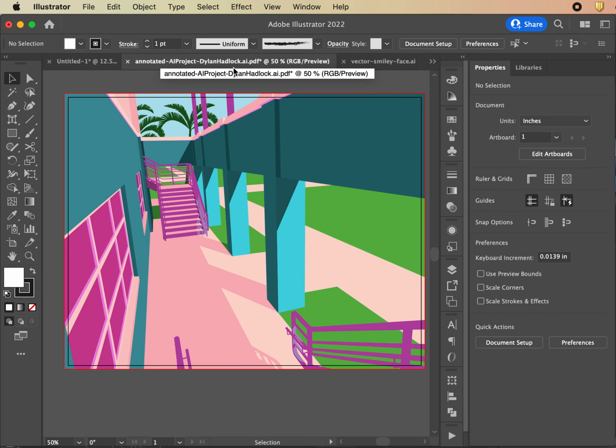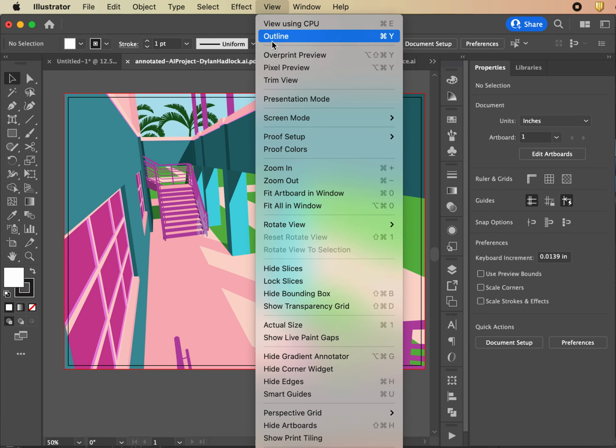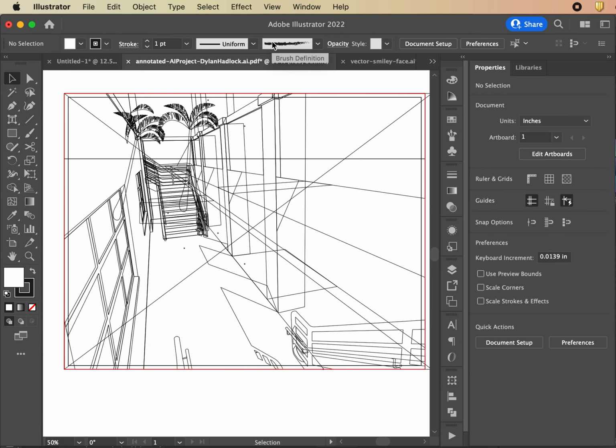So this is vector artwork. Even though it looks so kind of realistic, especially with these stairs, like, oh, did they just posterize a photo? Nope. He literally penned out every single one of these shapes and objects. And a great way to see that is changing the view to outline and look at all those little tiny pieces that make this up.